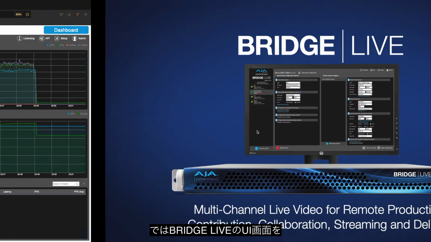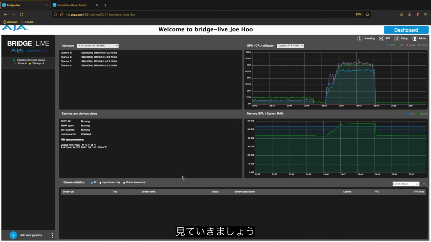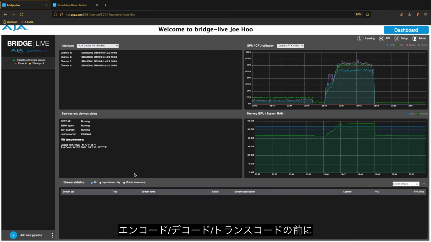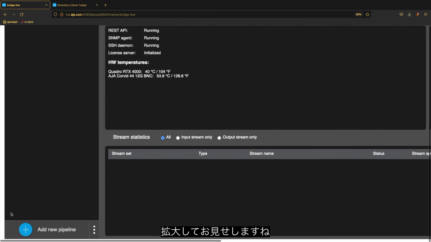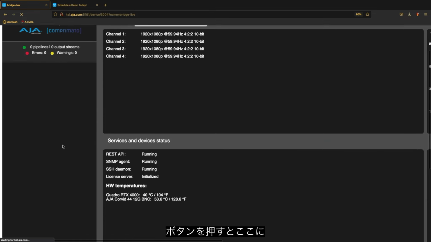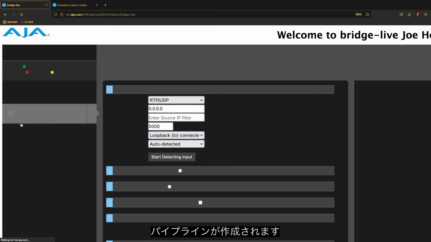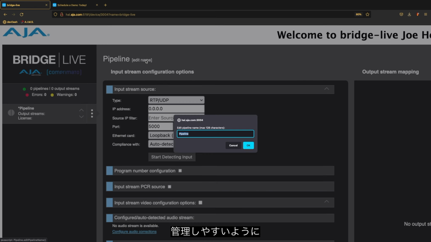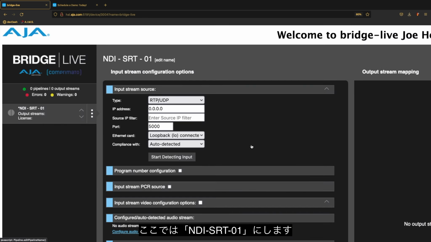So let's jump straight into the Bridge Live Web UI. So this is how the UI looks. In order to start to encode, decode, or transcode video, the first thing you do is click on this Add New Pipeline button here. I'm going to zoom in a bit more so you can see it clearer. After you click this, you should see a new pipeline generated here. I would suggest that you name this pipeline so that it's easier for you to manage later on. I'm going to name this NDI to SRT because that's what I'm going to do today.